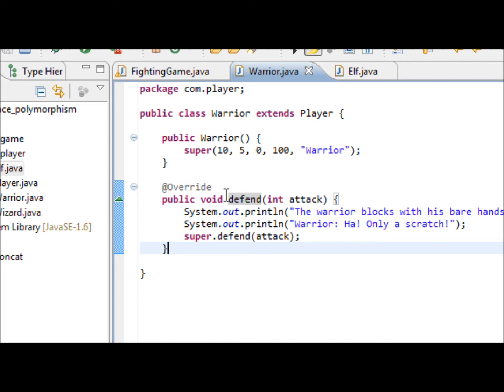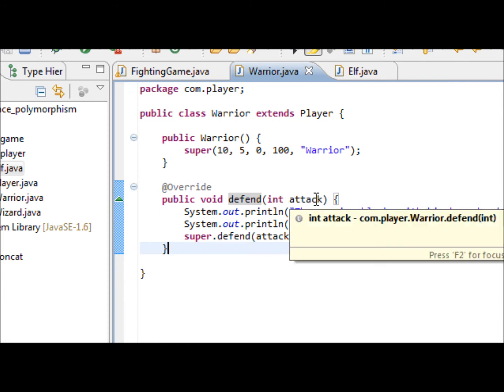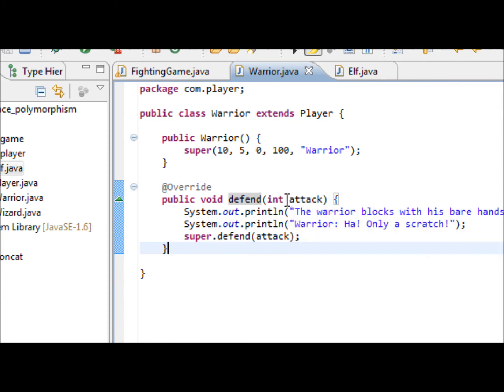So in this case, to override the defend method, we return type void, so we return nothing, have the same name called defend, and take one parameter, which is an integer, and the name doesn't really matter as long as it's the same type and the same number of arguments.